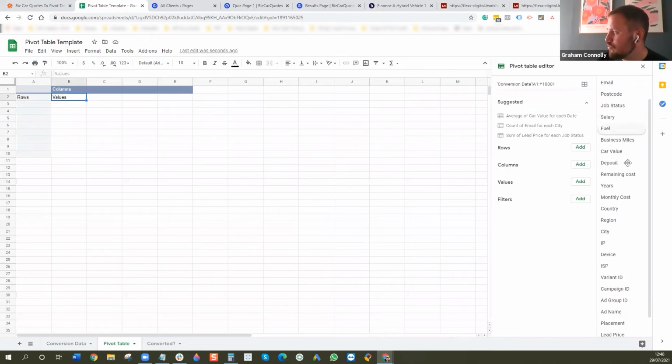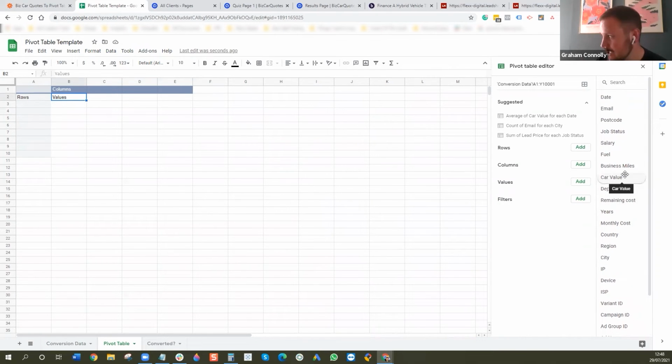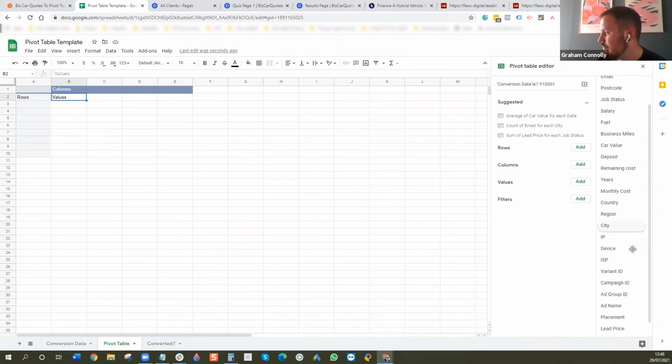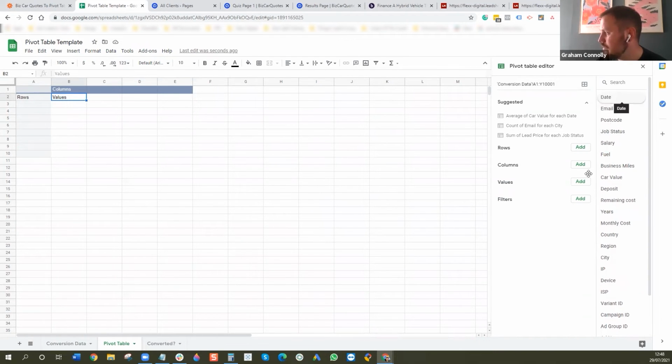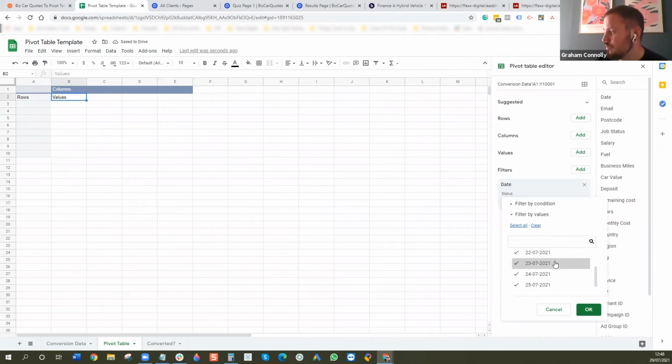So that now you can use all those columns in here to look at whatever you want to look at. So this is what I would do. Firstly, I would find the date. I'd put that as a filter. This allows you to filter the dates you want to look at. So obviously they're going to come in real time. So you can do this in real time. And say you just wanted to look at today, you can just look at today. If you want to look at last week, last month, you just select the dates you want to look at.